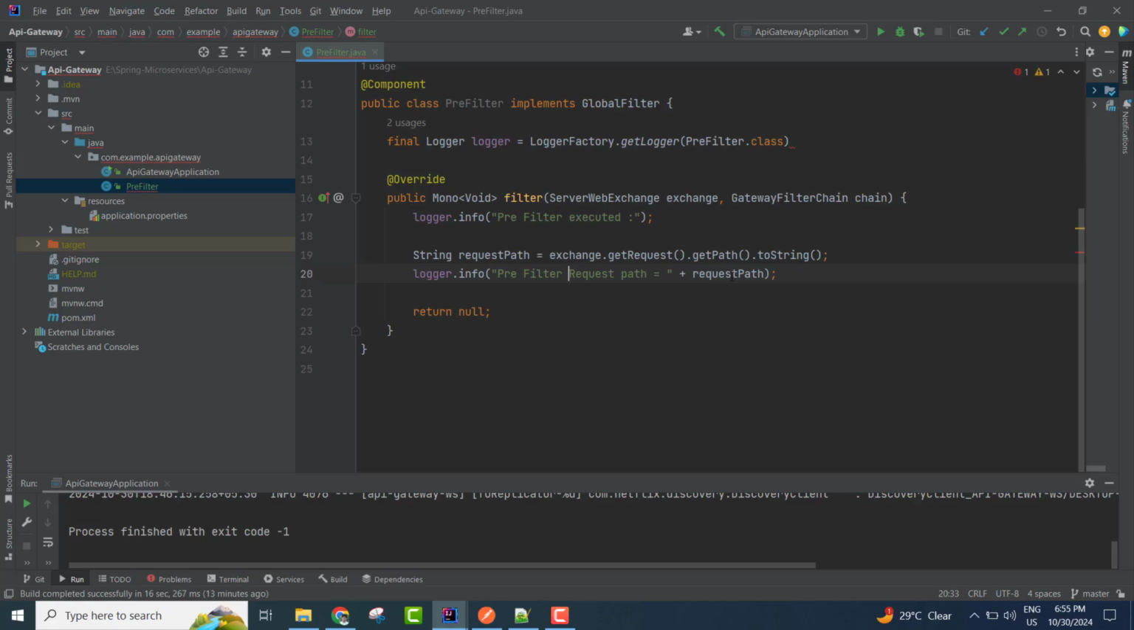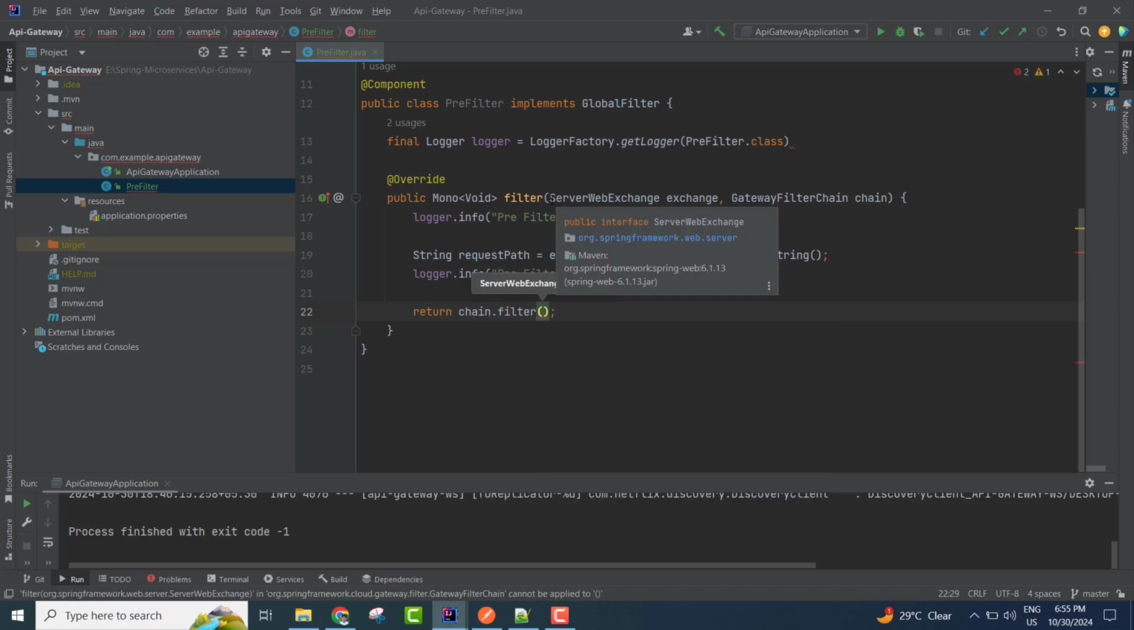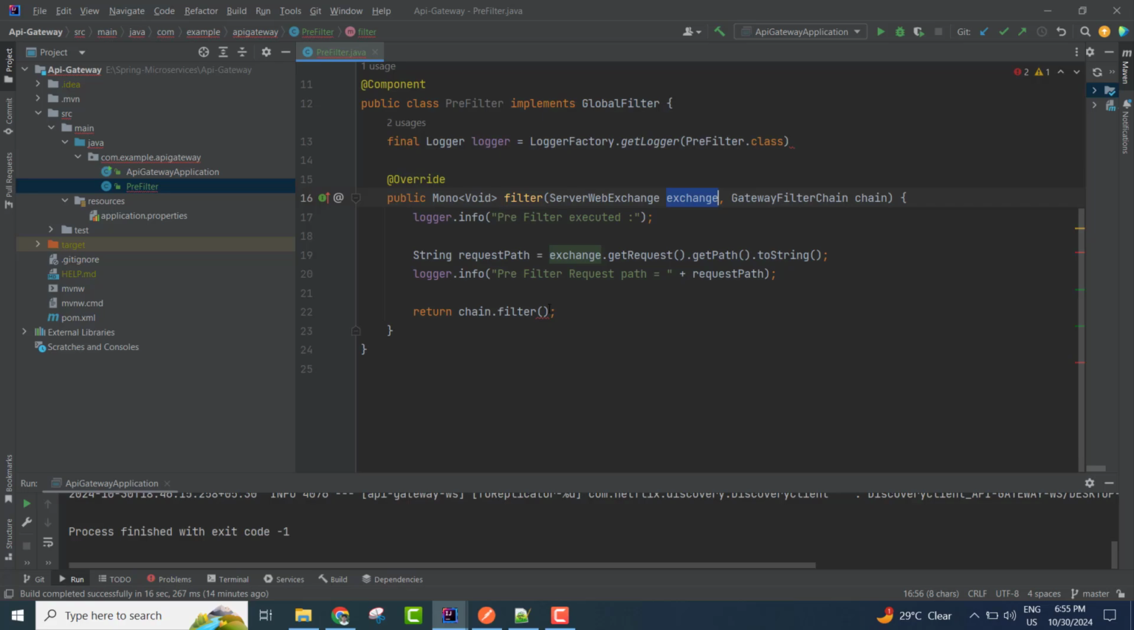Once we added that, we have to add the chain. We have this GatewayFilterChain, and we have to return that gateway filter chain here: chain.filter, and it will take the argument of ServerWebExchange. That is the simple code. We just added some logger here, and we added the chain filter, because if we have multiple filters in the chain, we need this to execute the next filter.